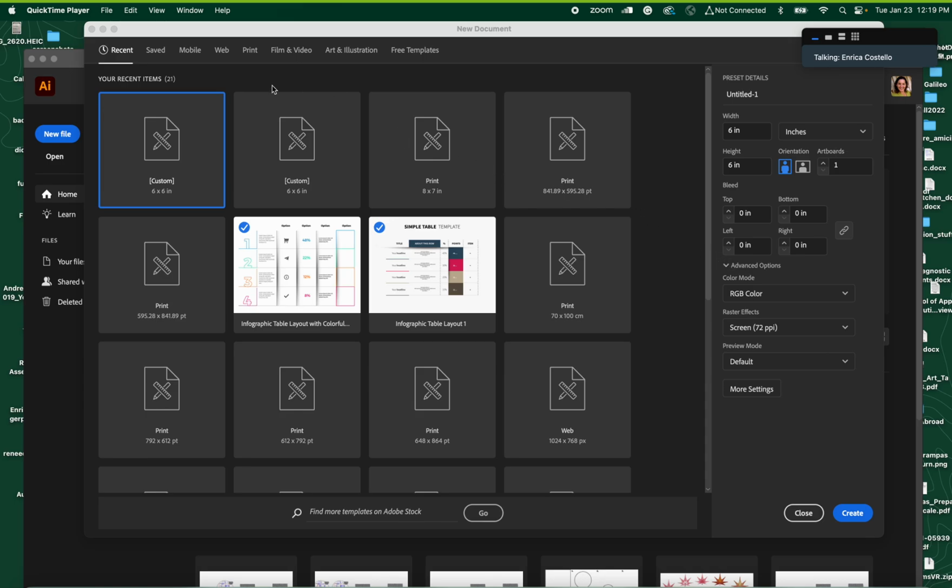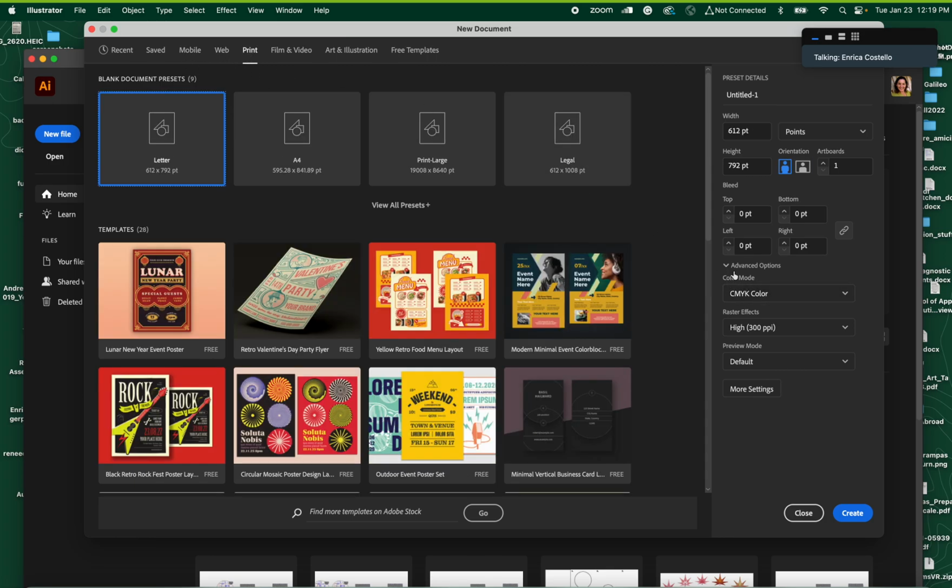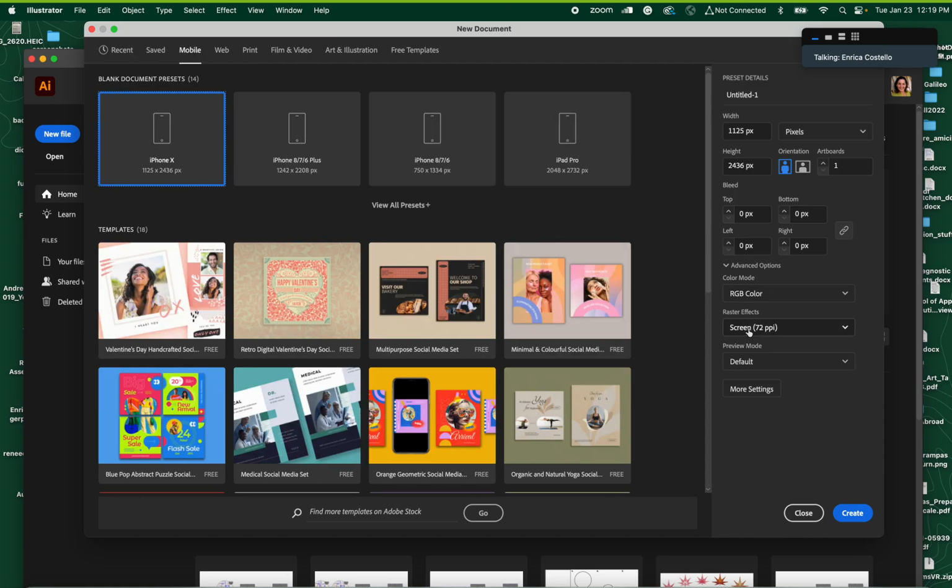So when I go in Illustrator and I do File New, I have Recent, I have Saved, I have Web. You can decide which, what do you want, right? If you go in Print, notice your color space. You remember we talked about color modes or color spaces in past lectures. If you go in Print, the default color space is CMYK, cyan, magenta, yellow, and black, and your resolution is a bit higher, right? If you go in mobile or web, it's going to be RGB and 72.